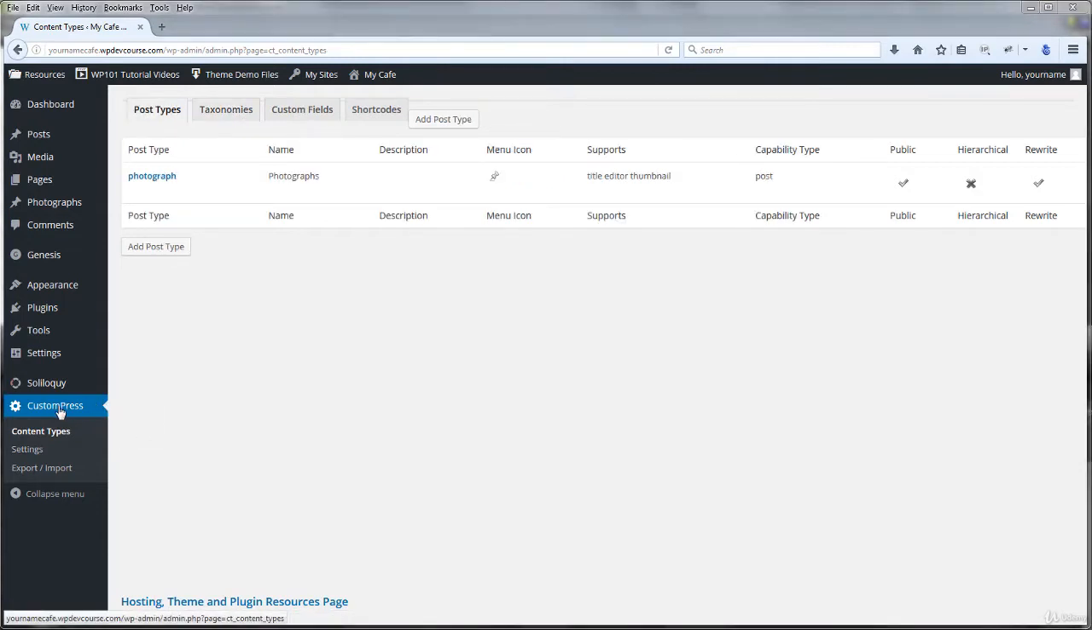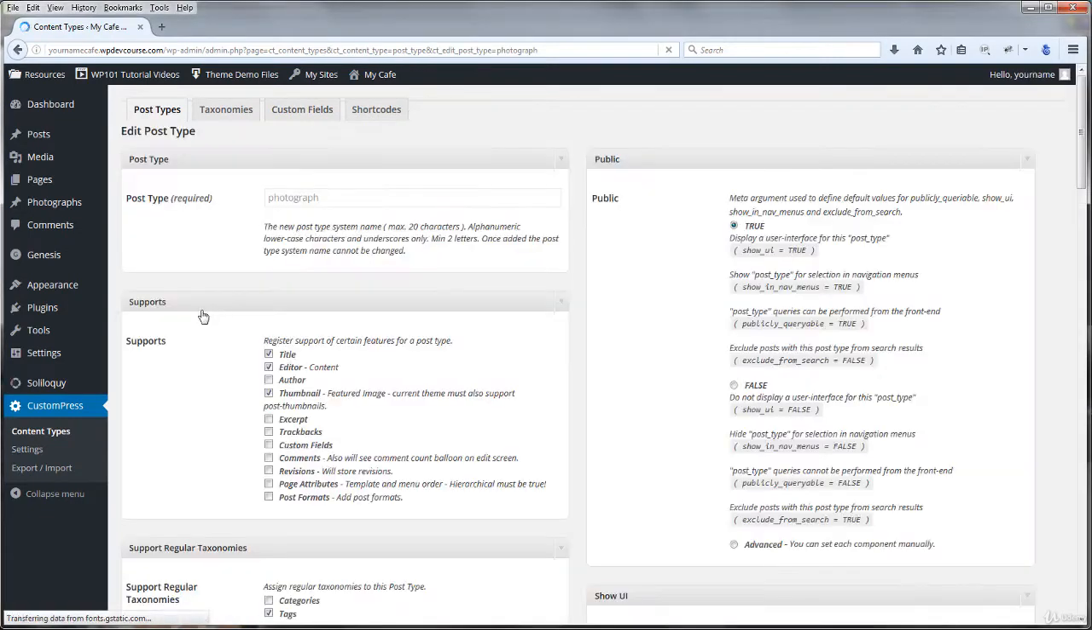So if you have the Custompress content type screen open, follow along as I show you how I created the custom post type, the custom taxonomy, and the custom fields. So click Photograph, and let's check out the editing post type screen. You can see that I've used photograph up here. Now I'll cut to the footage where I created this post type itself.